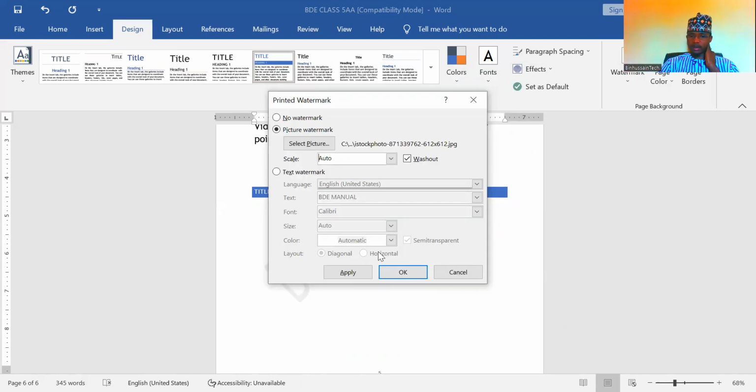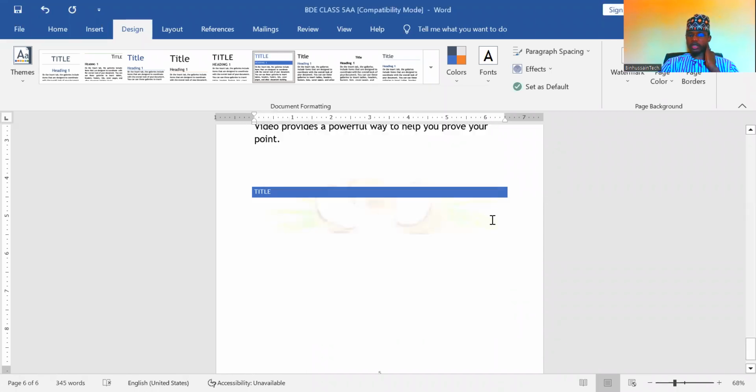When I insert it, I press on washout. If you want it to show very well, you are going to unclick this. So immediately you put it, you see this is the image here. It has become the watermark. So this is how to put a watermark.